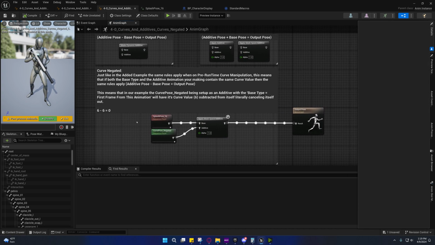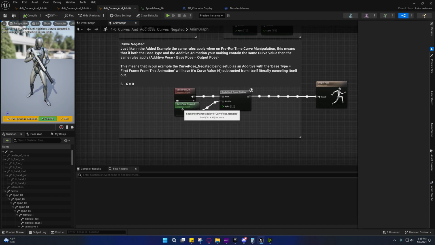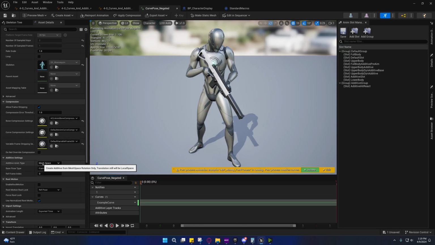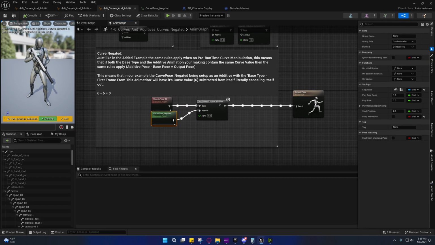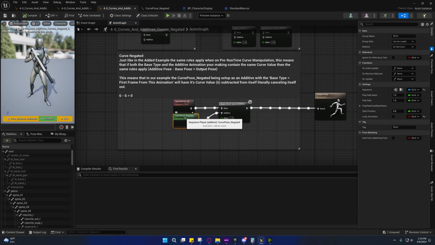Over here on this one, this is a catchy one, because I've seen a post in the forum, because I was searching for information on this. And somebody said that they thought that if you set up an animation with the base pose type, frame from this animation, the guy was French, he thought that if you did that these curve values just weren't evaluated. Well, that's not actually true, because the same thing is happening right here.